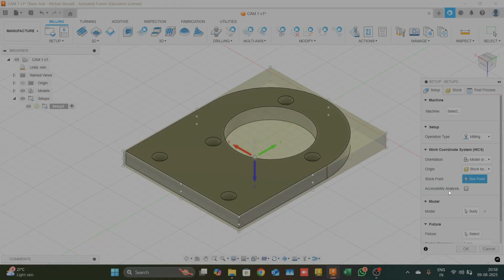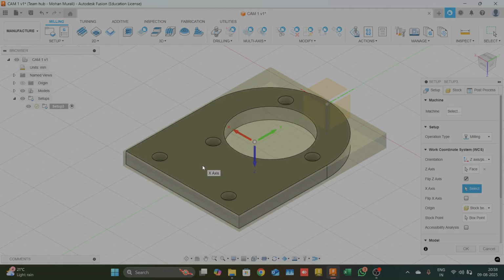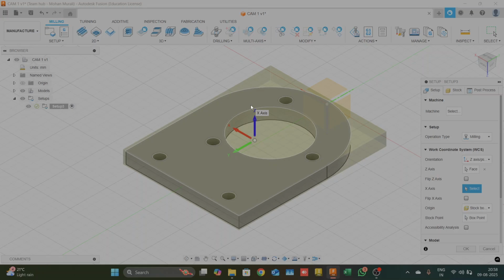And the most important aspect in the setup is the work coordinate system. So we have multiple options here again. We have model orientation, Z-axis plane. The simplest option is to select the Z-axis and click on any flat surface. So you can notice the Z is normal to the component, but it's pointing in the downward direction. In vertical milling centers, what we generally need is the Z-axis pointing upwards, normal to the component. That is how the orientation is upright. So in this case, the Z-axis is downwards. All we can do is flip the Z-axis and it would become normal and in the right orientation.